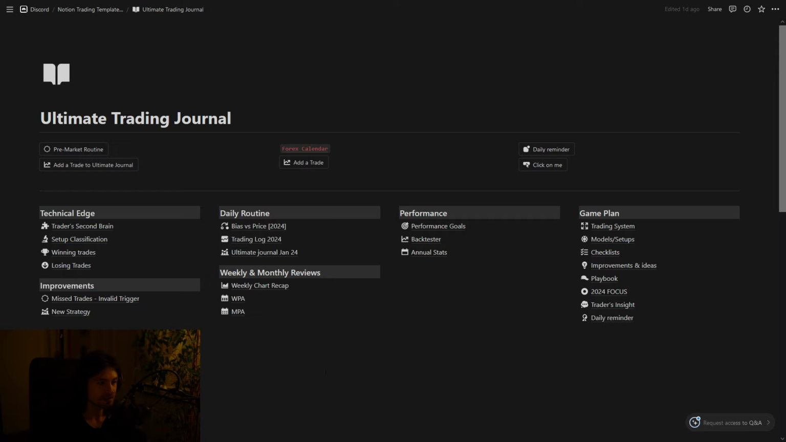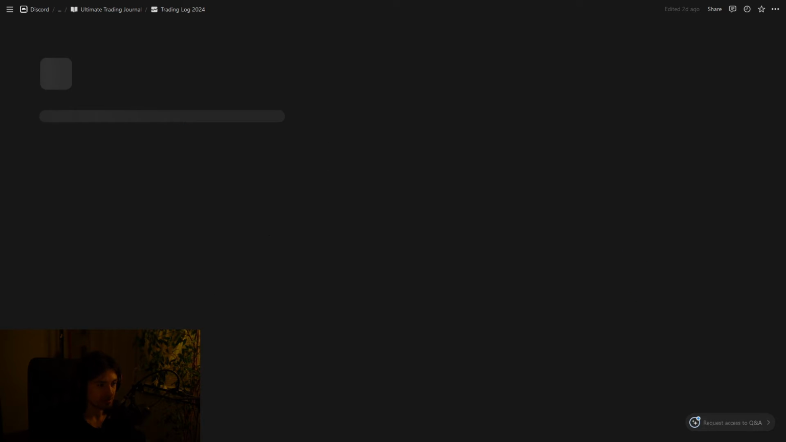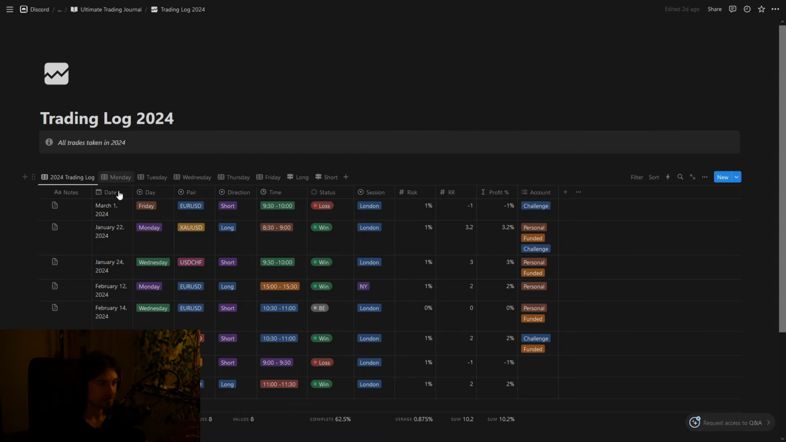If I take some trades, I'm using the trading log or eventually the ultimate journal. So if we click on the trading log, as you can see here, I'm basically tracking all the pairs right here. If I want to, I can filter a specific pair, or specific longs and shorts, or if I just traded, let's say, the personal account, stuff like that.